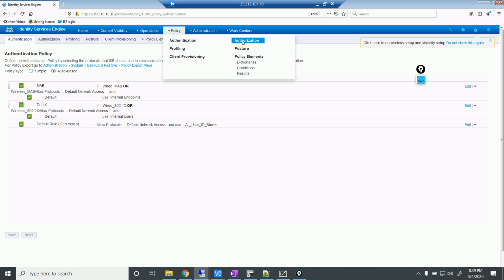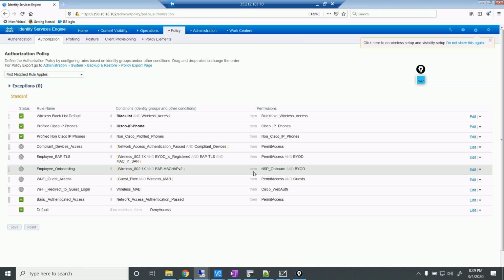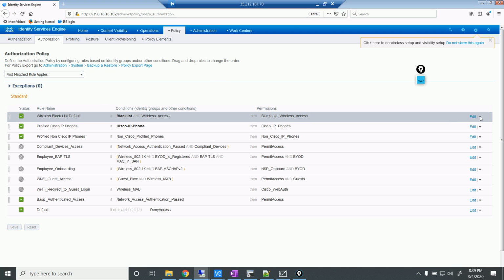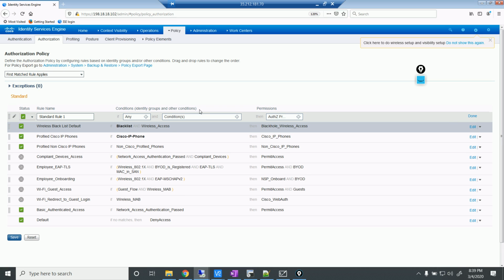Now the last part is when we put everything together, right? We've got to put everything together, which means let's create a new authorization policy, which is, let's do Dot1x first.